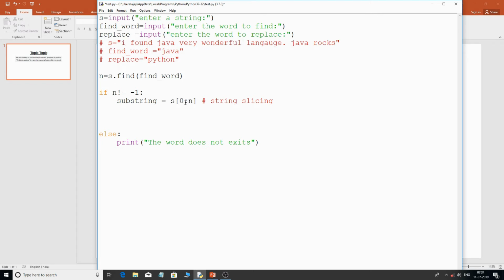This will work like this: it starts from 0 and it will go till n. Now what is the value of n? If my string is "I found Java very wonderful language, Java rocks", this is 0 index, 1 2 3 4 5 6, then the space is 7, 8 9 10 11, this is 12. Actually I'm supposed to come only till over here. So if I say 0, 1 2 3 4 5 6, this is 7, and this is 8. So n will have the value 8.